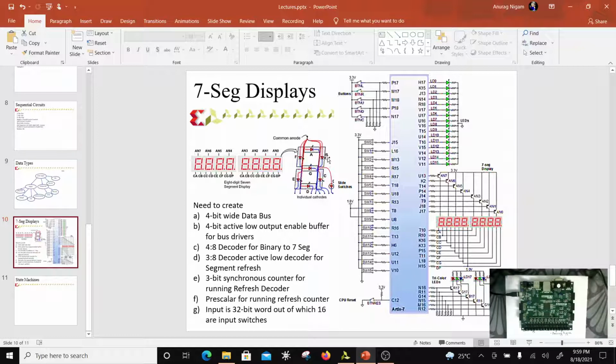For example, I can put in a number 1 if I have B on and C on, right? And if I want 2, I need A on, B on, G on, E on, and D on. Similarly 3, I need A, B, C, D, and G. And for 4, I need F, G, B, C. For 5, I need A, F, G, C, D.